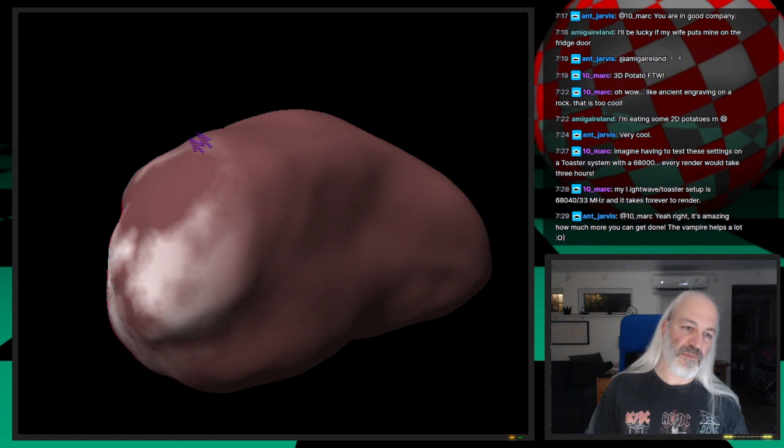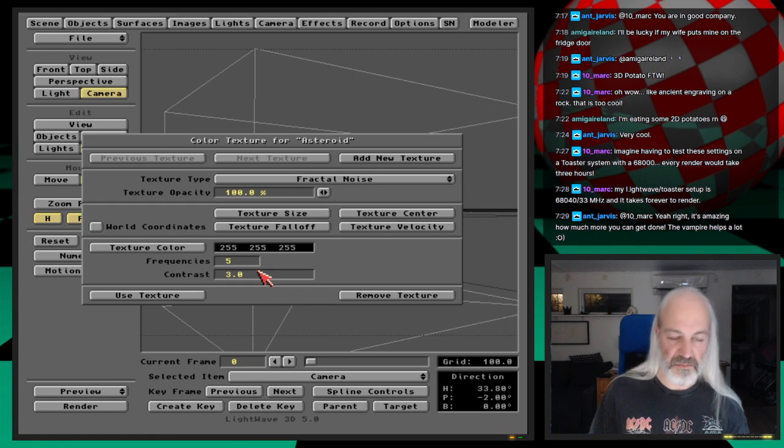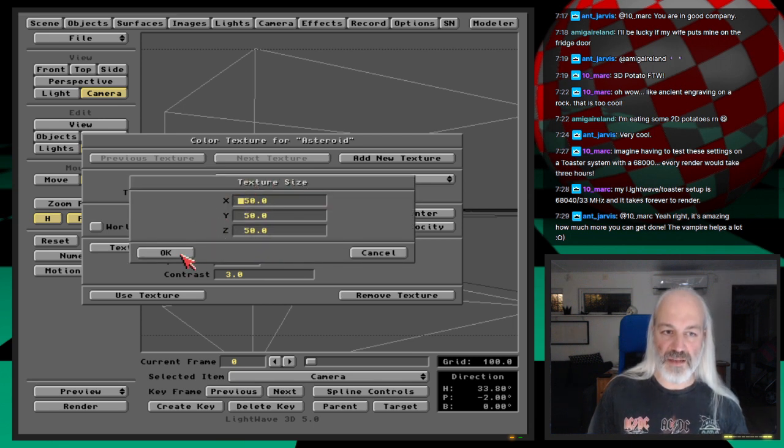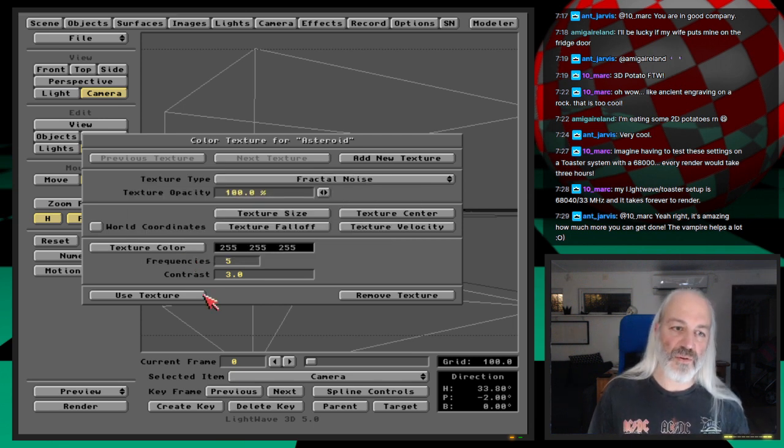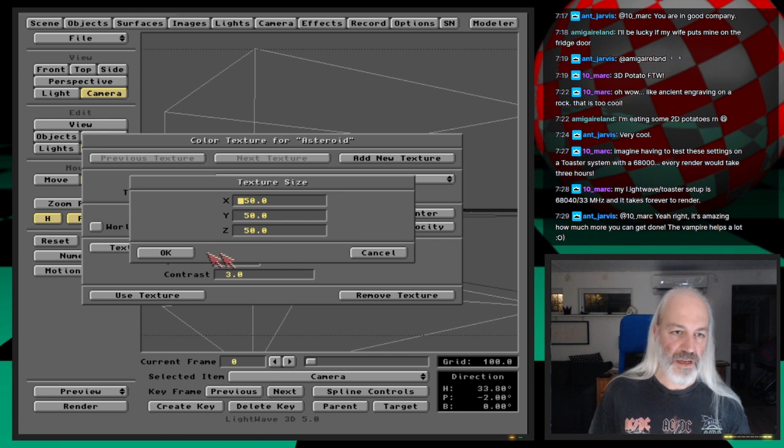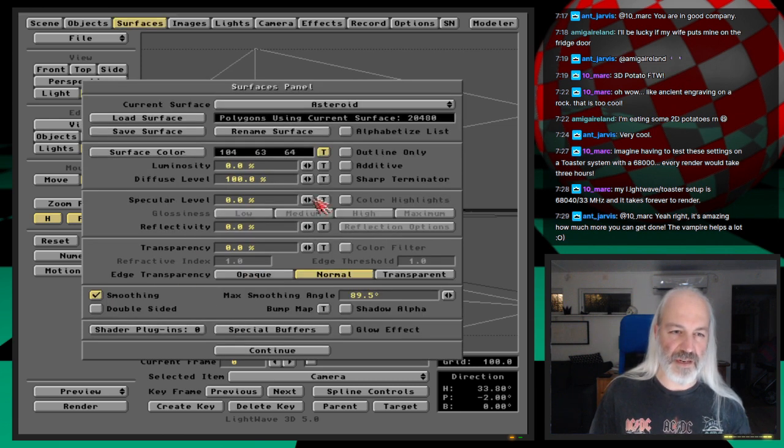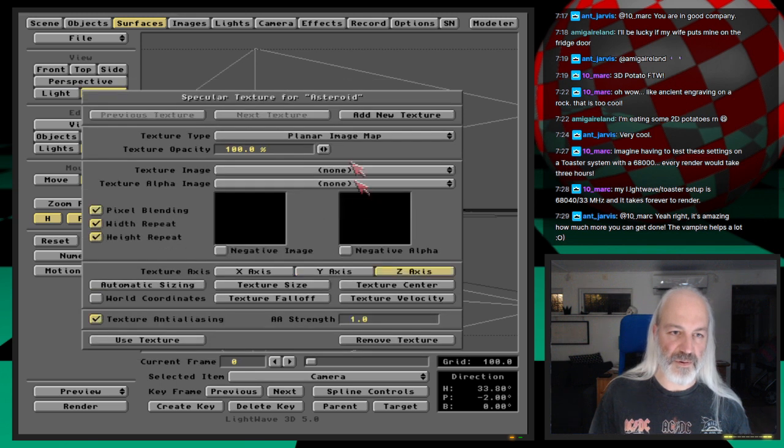Anyway, now I have my color there, okay, and I want this area to also be specular. And it's very simple. You actually copy all these things to the specularity layer. So let's say frequencies 5, 3, 50, 50, 50, and minus 200. Let me see if I can remember all these.